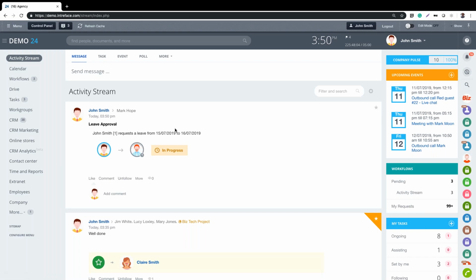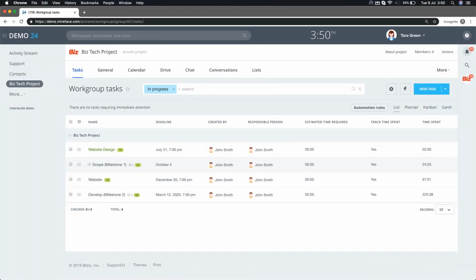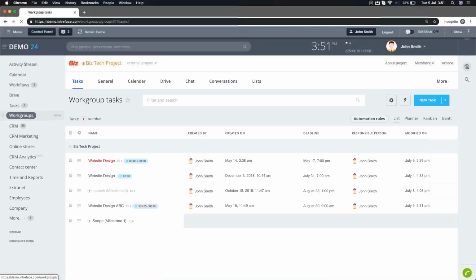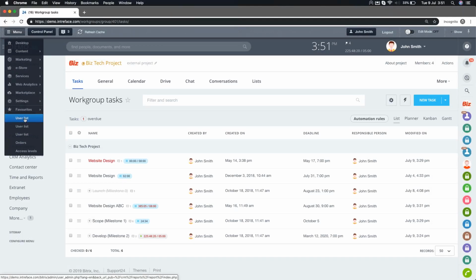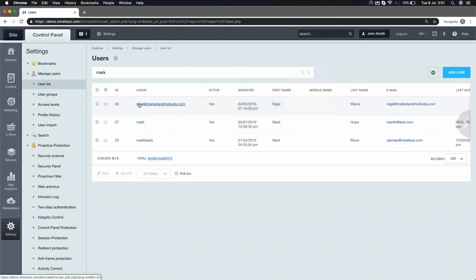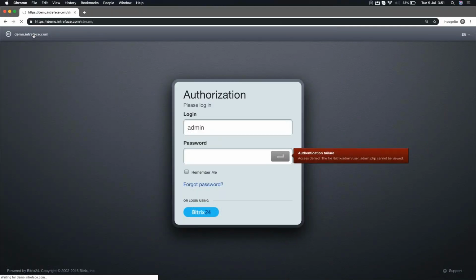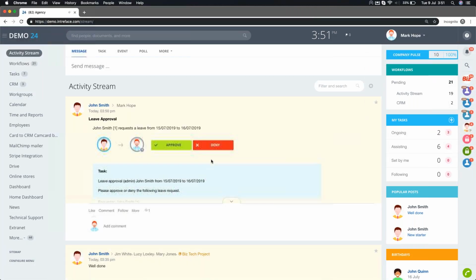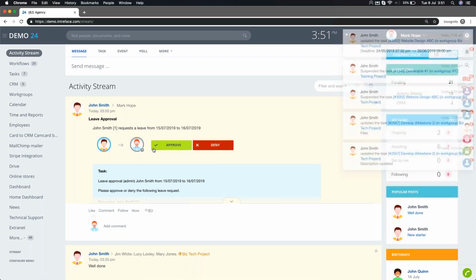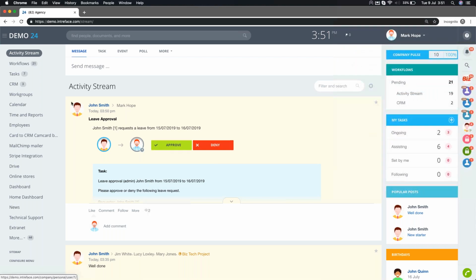You can see that now that's in progress. We just go into a user on this site, and I'm just going to switch users. So we're going to switch in the back end to the supervisor, and we can see that they've received a request for this leave. They've got the option to approve or deny that from the activity stream.